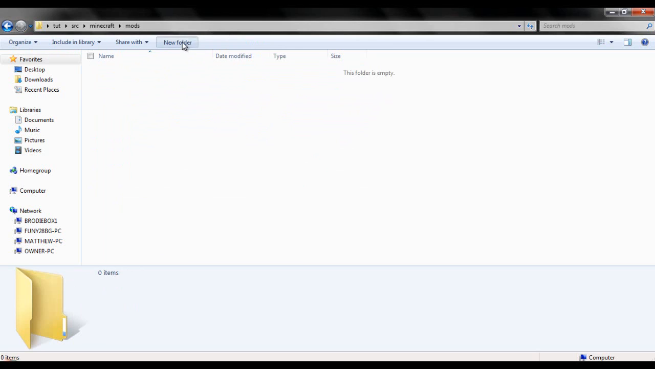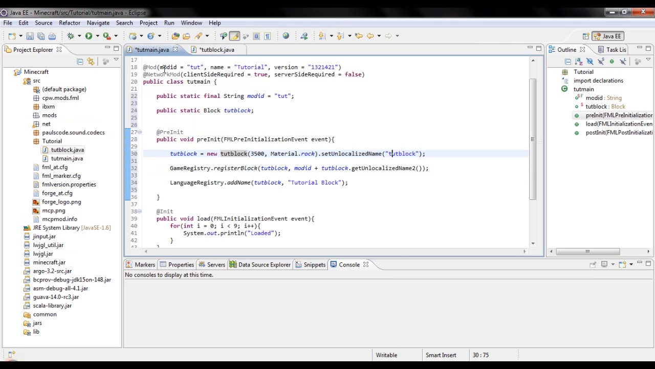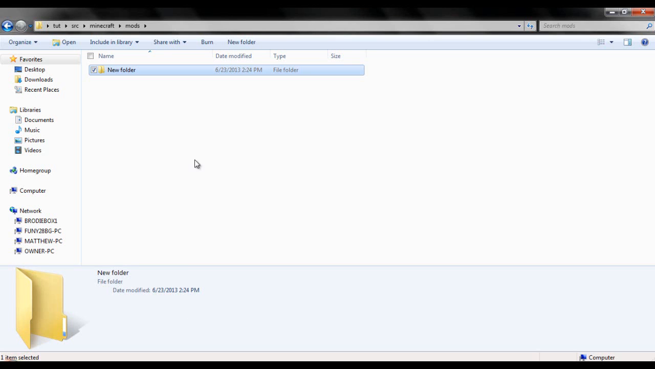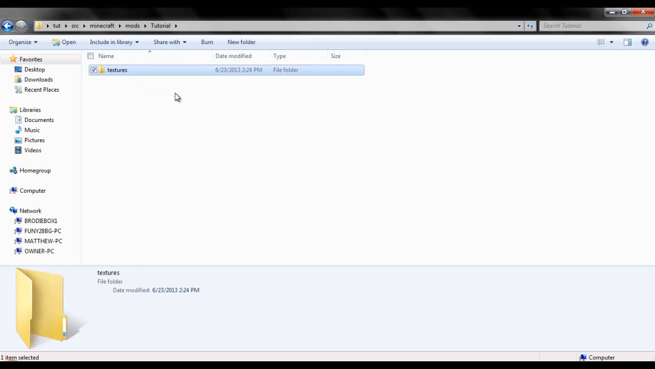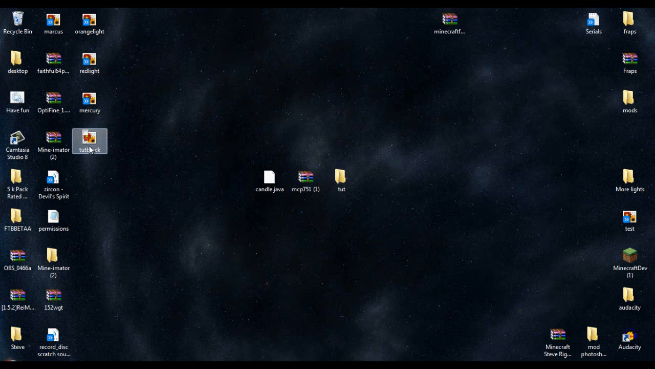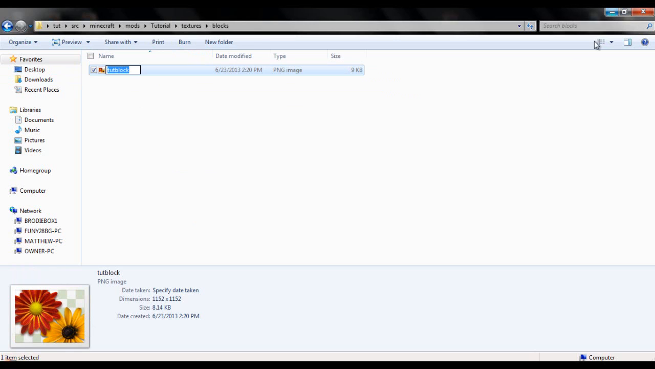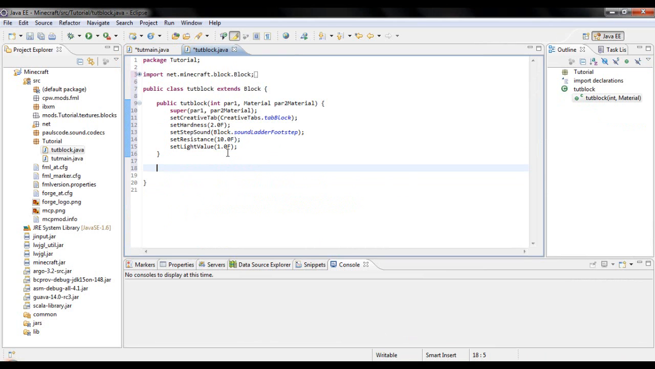Go inside of that, make a new folder again, and whatever you named it here, you're going to want to name that folder that. I named my mod tutorial, and inside that folder you want to put in textures, and then inside that folder you want to do blocks. Now if we go get our tut block, open this up, move that in there, we can now go back to Eclipse and actually get the texture.